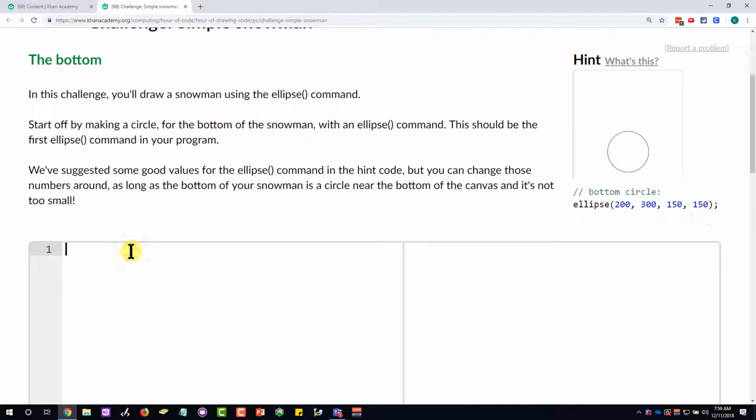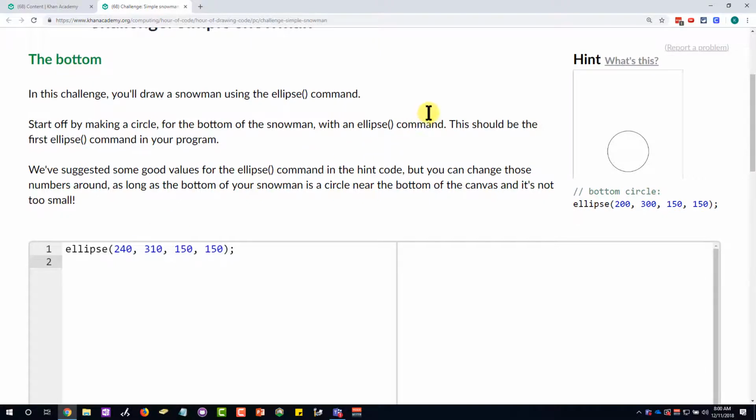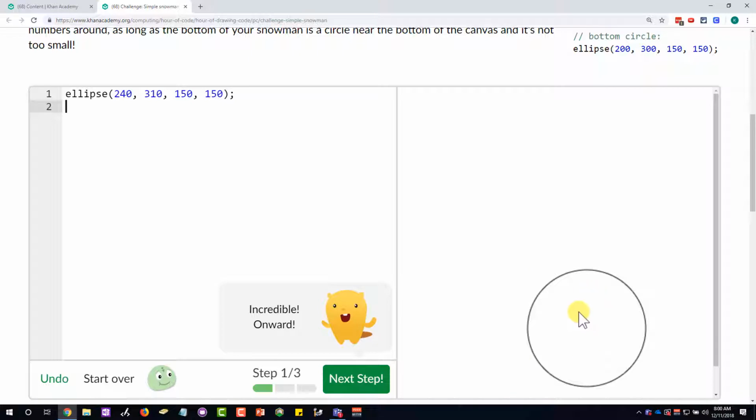So all you have to do is come over here and type ellipse, E-L-L-I-P-S-E, and then do parentheses, and then let's do like 250, 240, sure, and 310 and 150 and 150. Close your parentheses and then do a semicolon. And then if I scroll down here, you can see that I was able to draw a circle there. And all of these numbers correspond to something that's related to this circle.